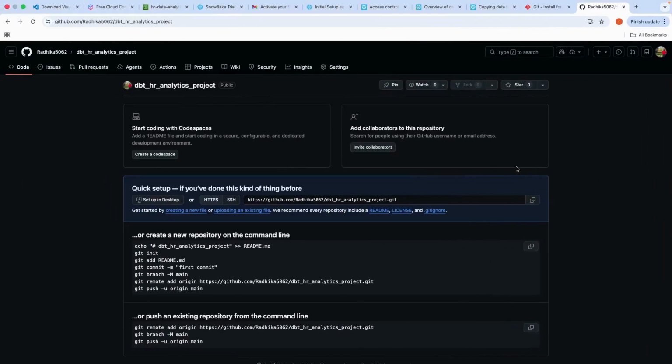Now once we have created this repository, let's go to our VS Code so that we can do the installations from there on. So we have got Git now, we have created a GitHub account and have created a repository in it. Now the last thing to do is the VS Code setup, and then finally initialize the DBT project.